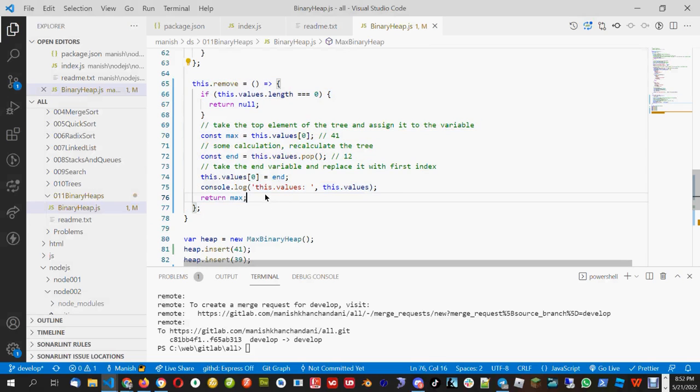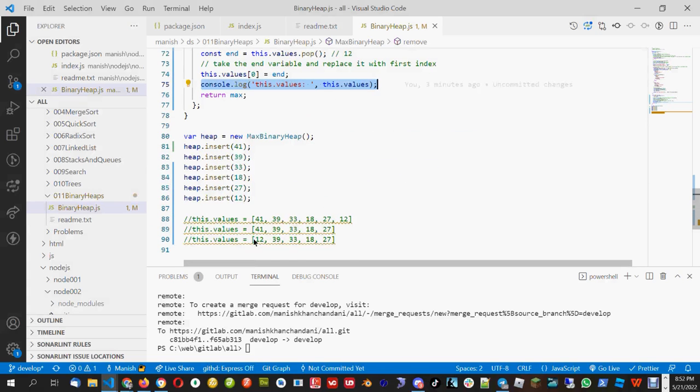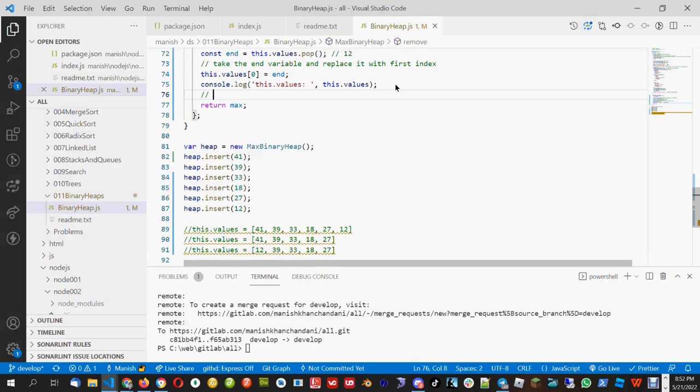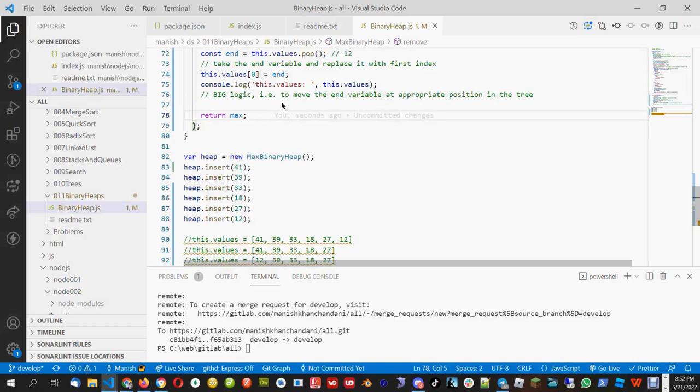Okay, so I think you might have completed this part. Now, after this part, we have the new array which will look like this: 12, 39, 33, 18, and 27. Now we have to move the 12 to the appropriate position in this. So that is the big logic which is coming here. Big logic, that is to move this end variable to the appropriate position in the tree. Okay, so that is the big step. We have to understand how it does it.